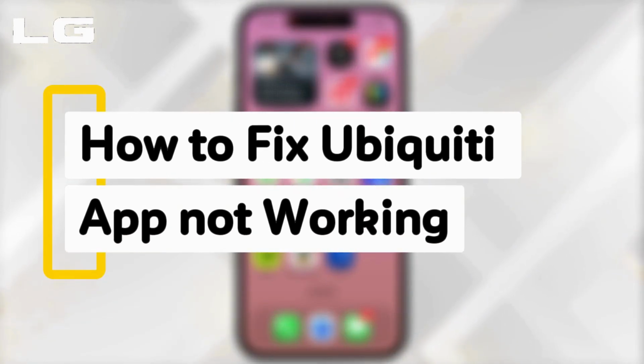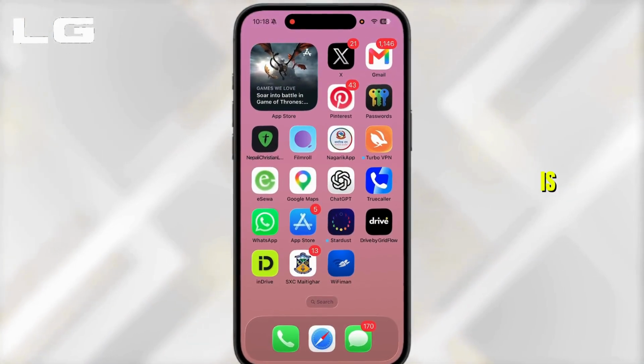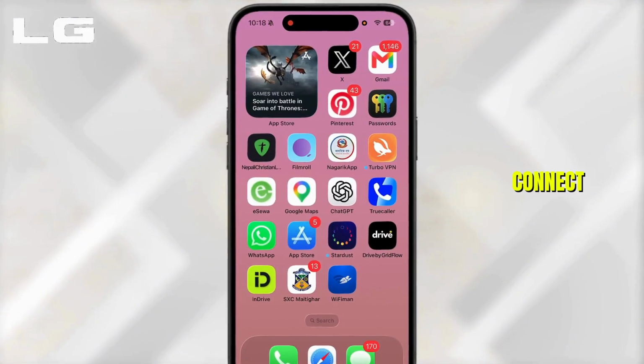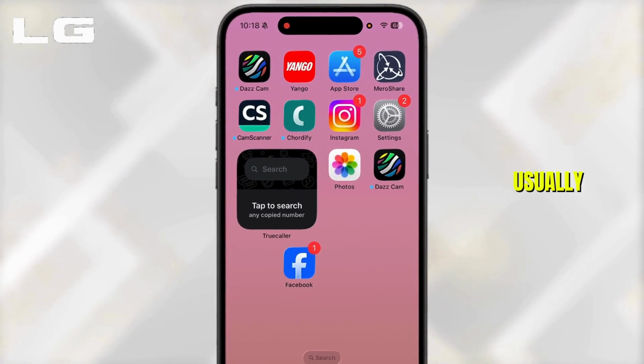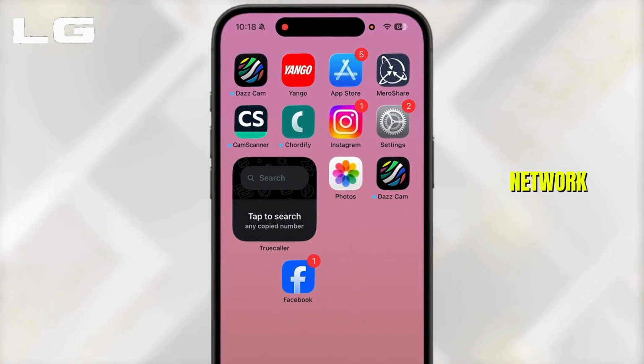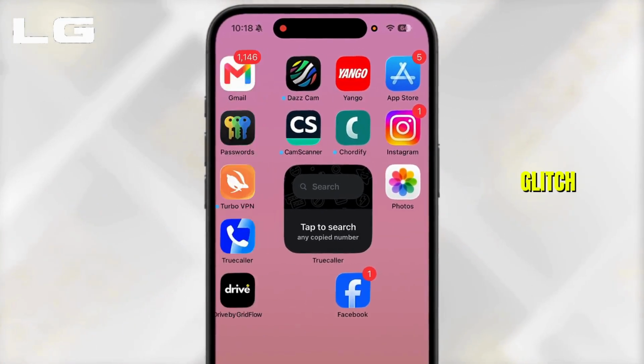Hello everybody, in today's video I'm going to show you how to fix the Ubiquiti app not working. If the Ubiquiti app is not opening, keeps crashing, won't connect to your devices, or gets stuck on the loading screen, the issue is usually caused by an outdated app, network problem, or a temporary software glitch.